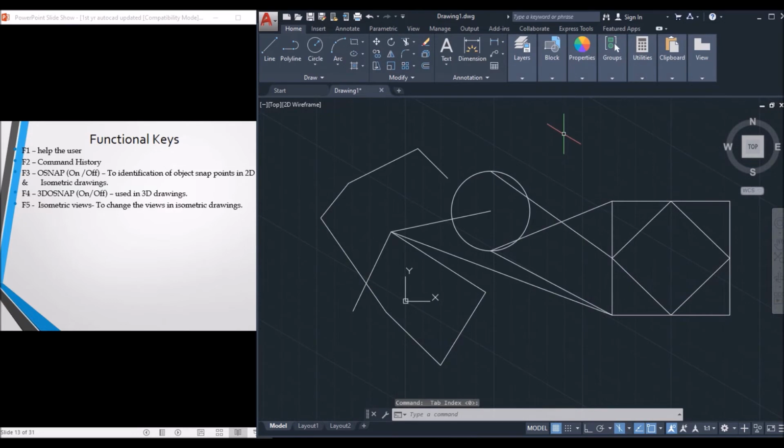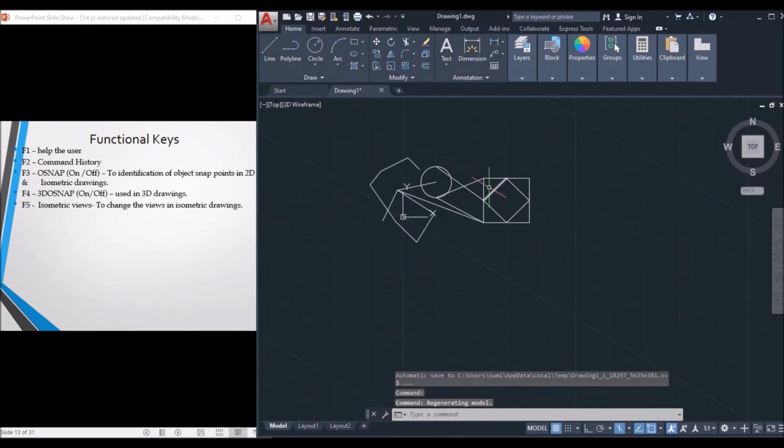Now you can see the cursor position. Previously it was a plus, now there is some angle in the cursor. Here there are two lines, that is the two axes. This red color indicates the x-axis and this green color indicates the y-axis. Here the x-axis is inclined at an angle of 30 degrees. Now I want to draw a sketch in the isometric, so for that I am going to remove this.